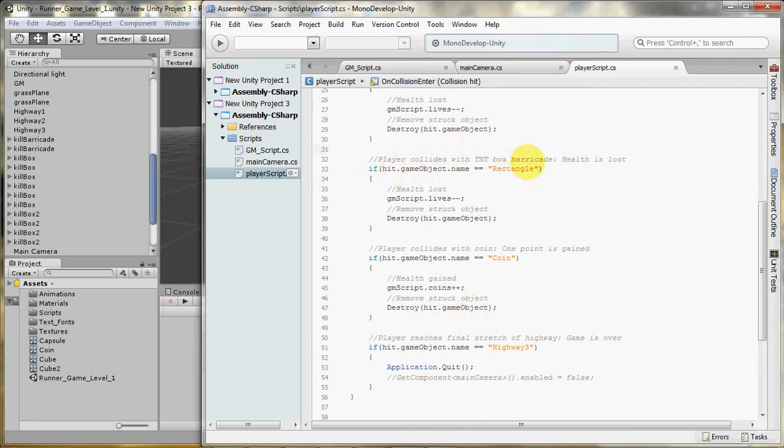We have this, that if it's a rectangle, in this case, I know I'm not very creative with the naming, but it's the TNT box barricade that you have to jump or else you're going to collide with something. Because I had to use the jump function for something, it's also life lost, and I'll make sure to remove one of the TNT boxes that is struck.